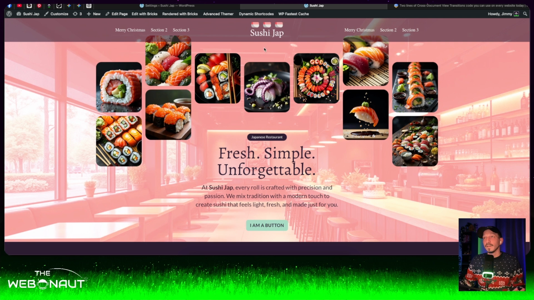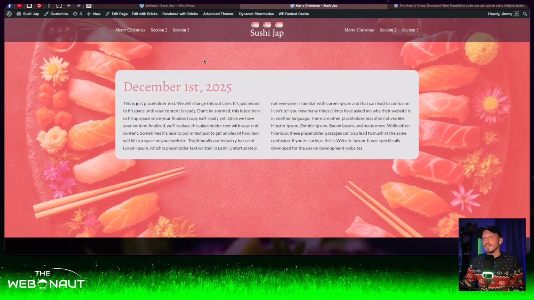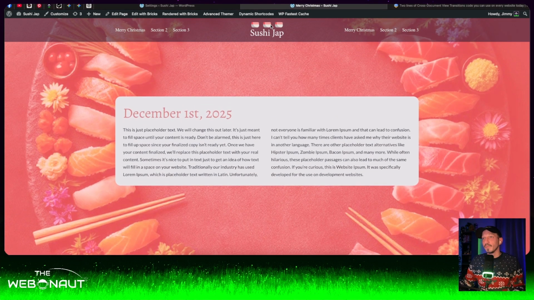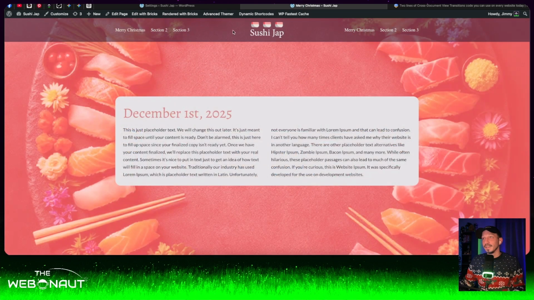So we are here on the home page, and when I go to Merry Christmas, you're gonna see there is no flash whatsoever for the header, and it's just transitioning smoothly from one page to another with a crossfade. Do you see that? It's so awesome.